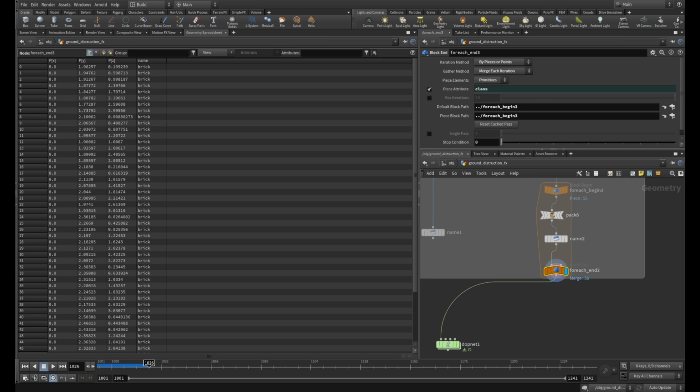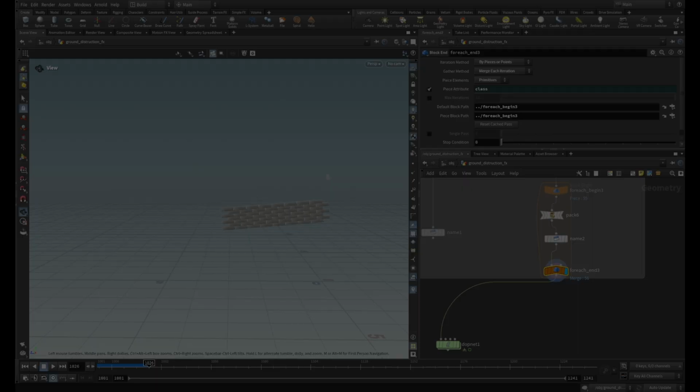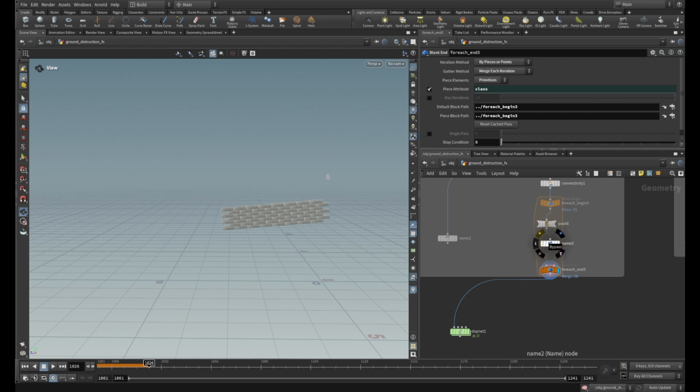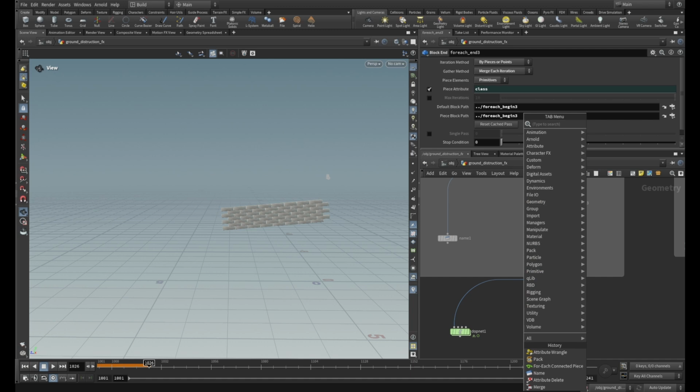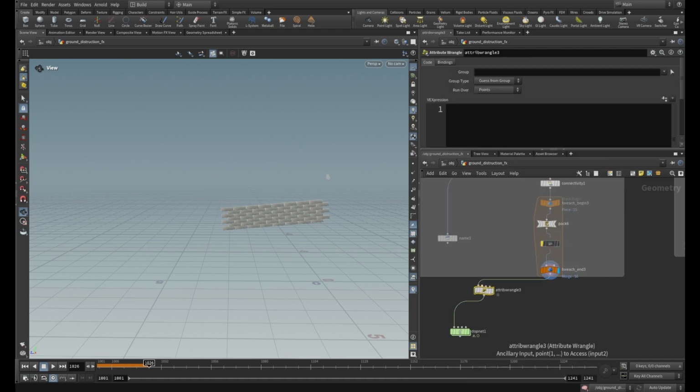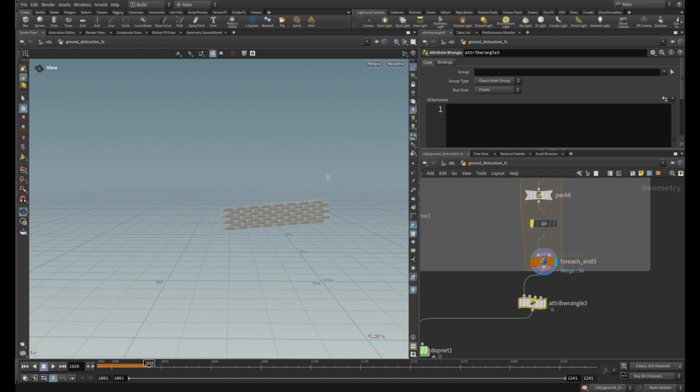Okay, let's see how to fix this problem. First, I like to disable this name attribute because this is the same for every packed geometry here. And I will create outside with a wrangle the brick name based on a point number.